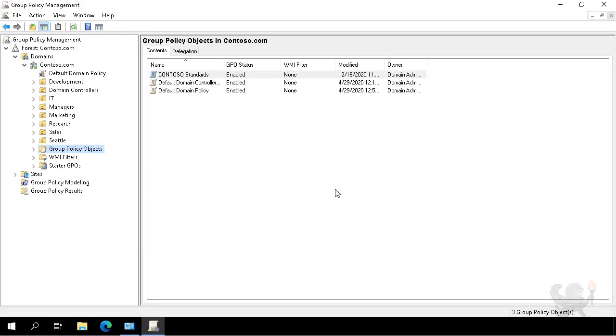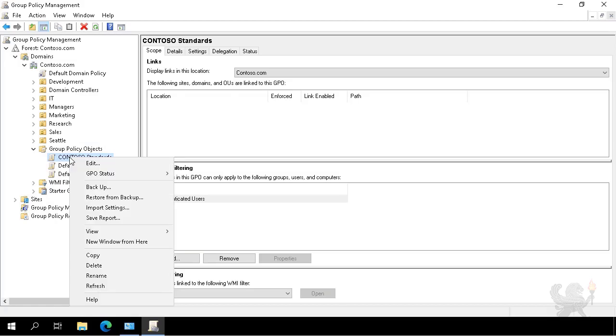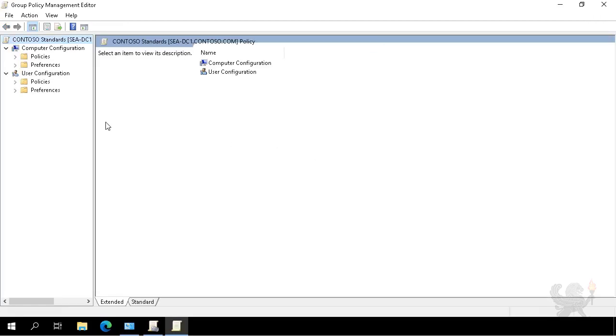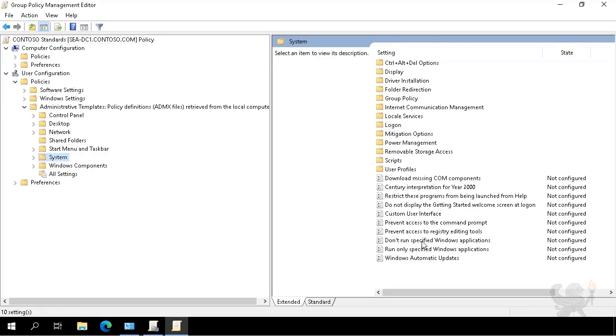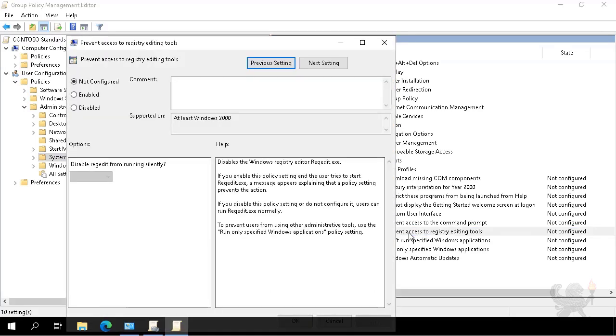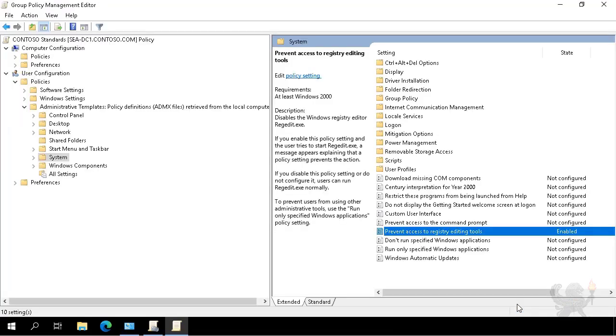So what I'm going to do now is edit that policy. I right click on the Group Policy Object, I select Edit, this opens the Group Policy Management Editor. I'm going into the User Configuration node, Policies node, System node, and the first policy I'm configuring is Prevent Access to Registry Editing Tools. I enable that policy, and then I click Apply, and then OK.